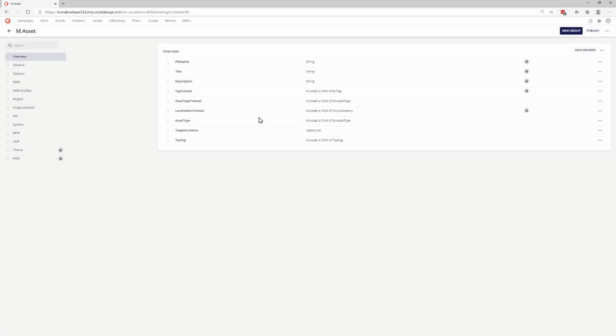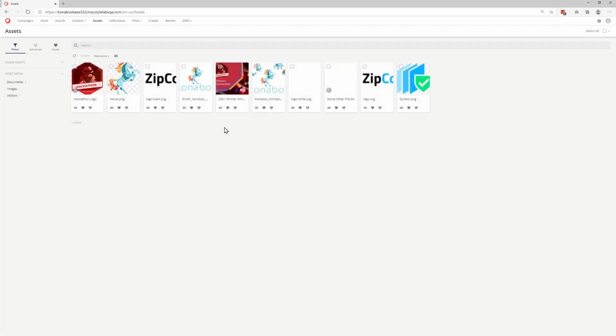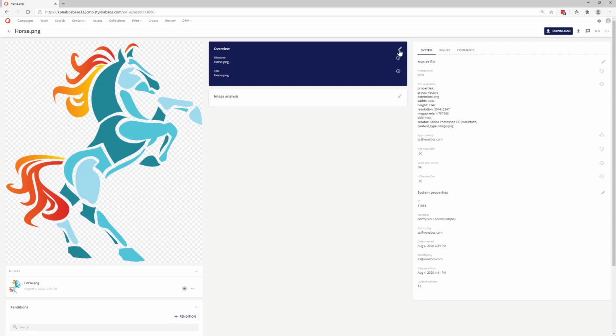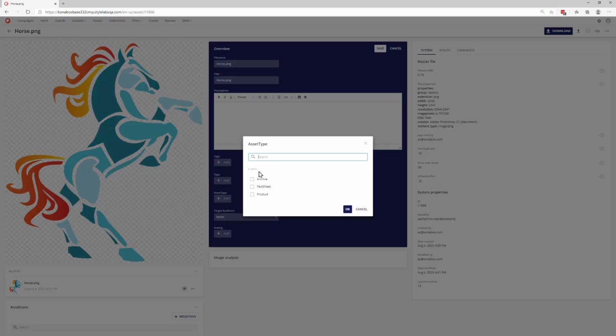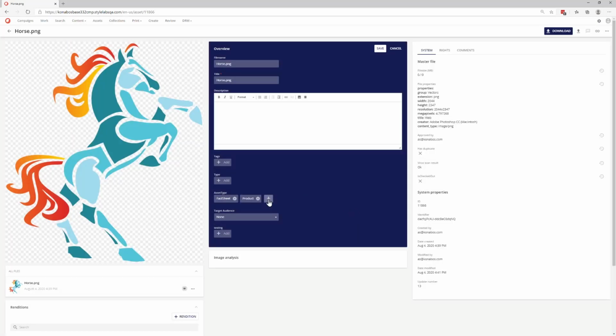And then once you publish, go back to your asset. We'll open the same one just for consistency's sake. And when I hit edit, as you can see, now we have an asset type. And notice we have the product which we added. So I can select an asset type. Sometimes you can control whether you can select one or more. In this case, looks like we can select multiple, which is great, but you might just want one.